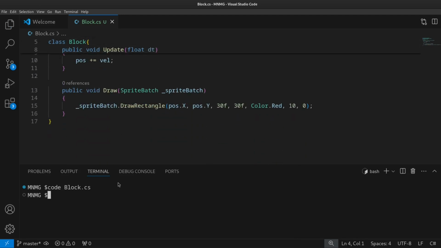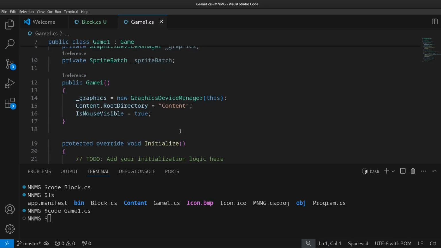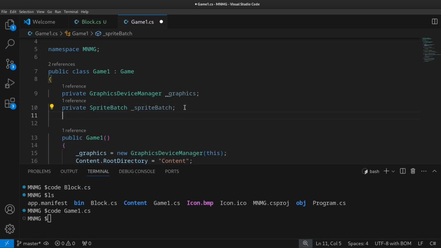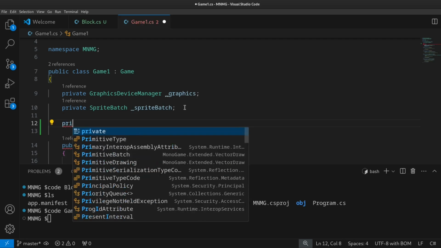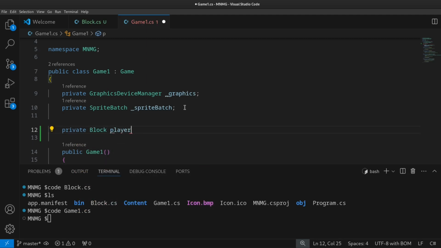So we can just go to the code in the game class. This is your main class. Scroll down. Let's create, at first, just a global variable. So let's make a global block. Private block. We'll just call this player. You can even initialize this right here.